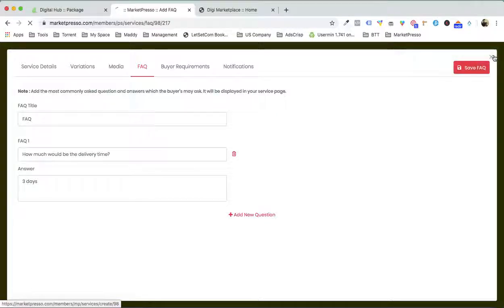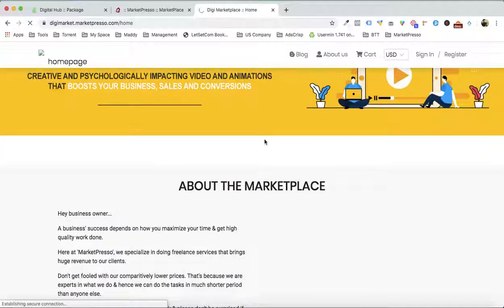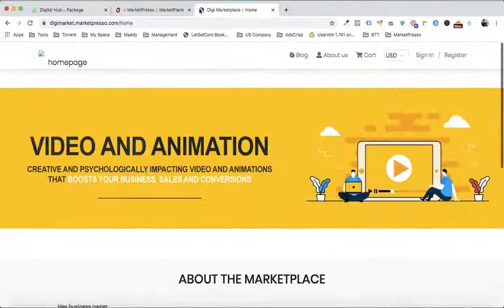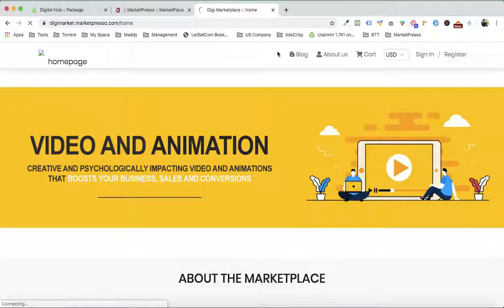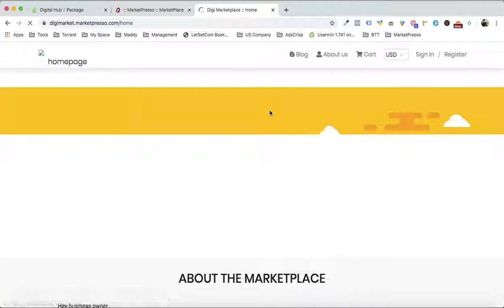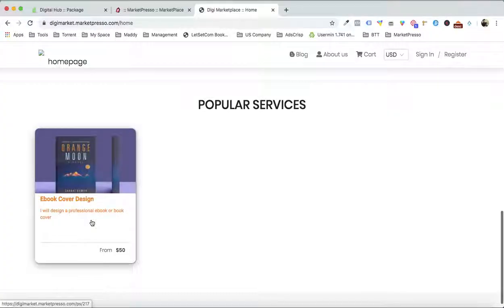Okay, so let me shut this down, and now let me show you that we don't have this service in our marketplace as of now in the home page. Okay, right over here. But now this is the good part: you can enable which service you want in the home page. So now when I enable this, I would see that this particular service is now visible in the home page.